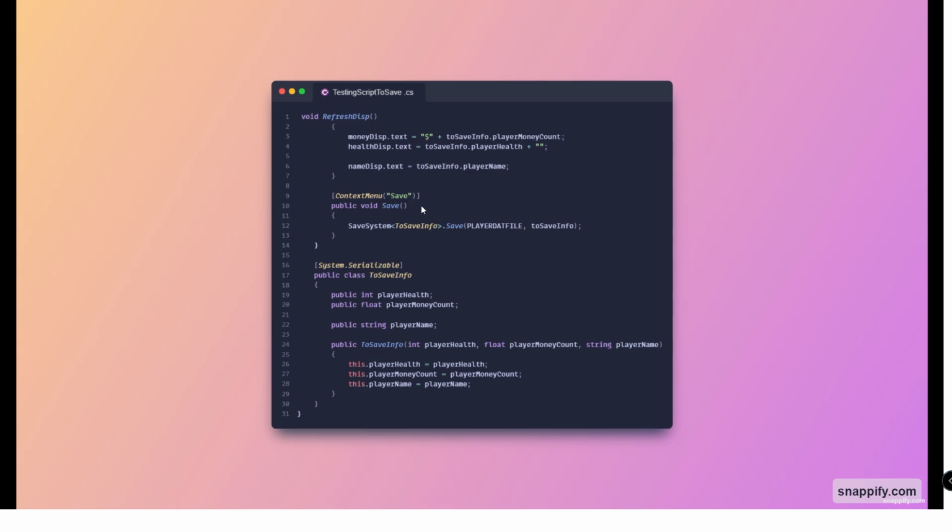And here is the save system. So it's basically just SaveSystem.Save. We pass in the file name and the info that we want to save, so the player data. And here is the SaveInfo class, and what's important here is to mark it as System.Serializable, else it might not save. And here we just have a player health, money count, and player name, and that's it.